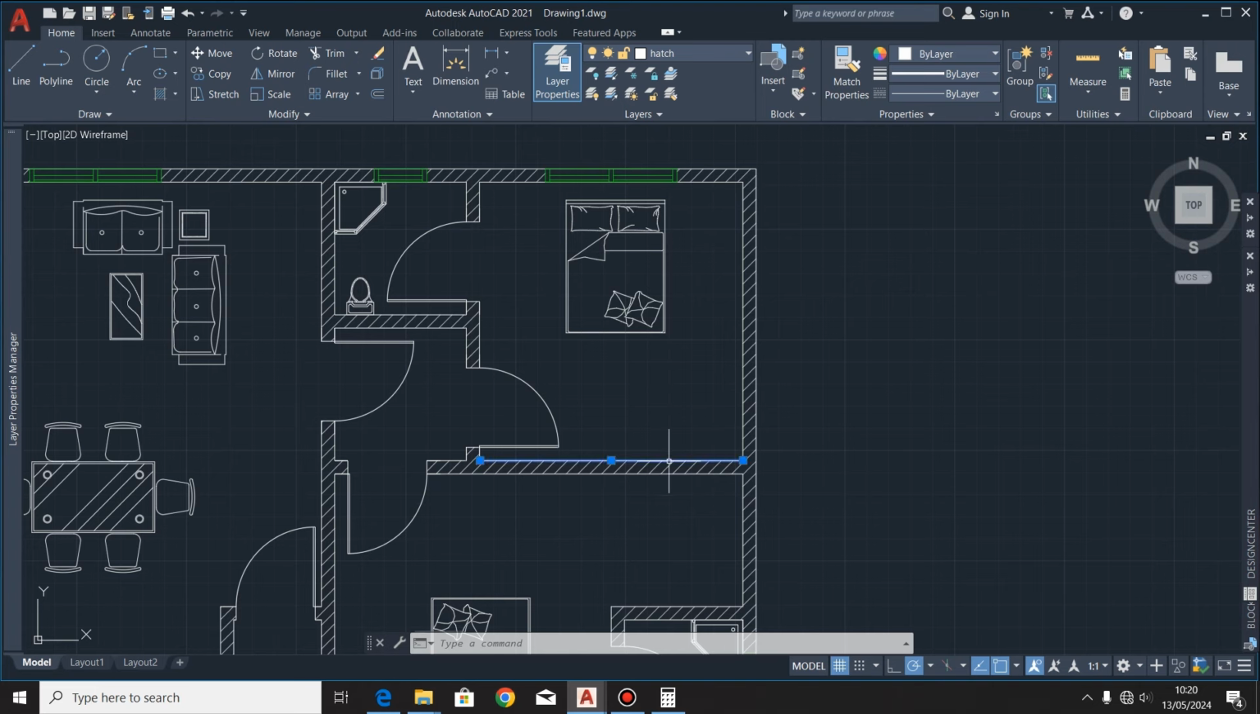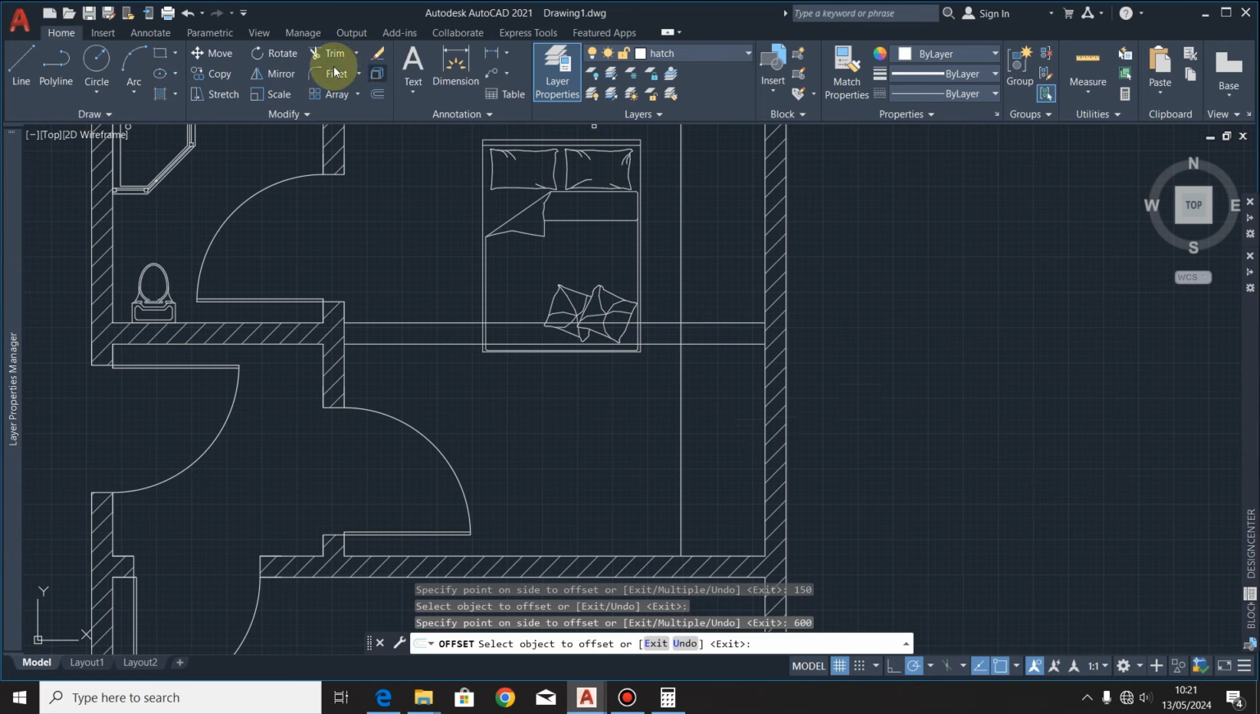After that, I'll offset that line at a distance of 1500 millimeters. Then I give it a thickness of 150. Then here I'll offset it at a distance of 600. Press enter. Then after, trim off those ones. Then I'll just highlight these ones and delete them. I'll also trim off that line. Then I'll just extend this line to this other wall.